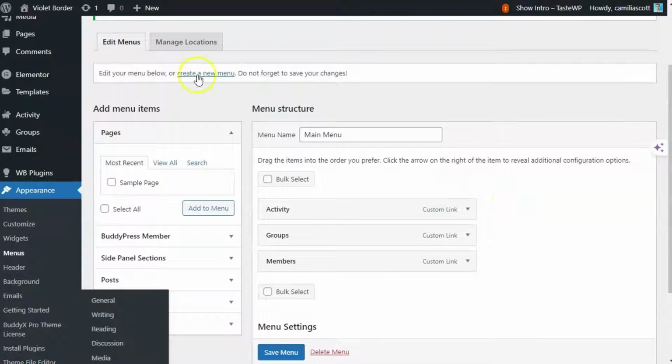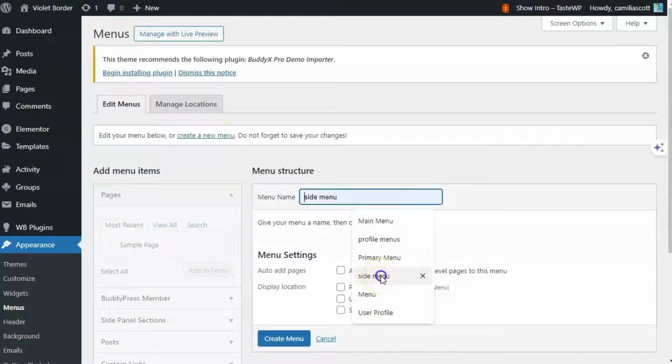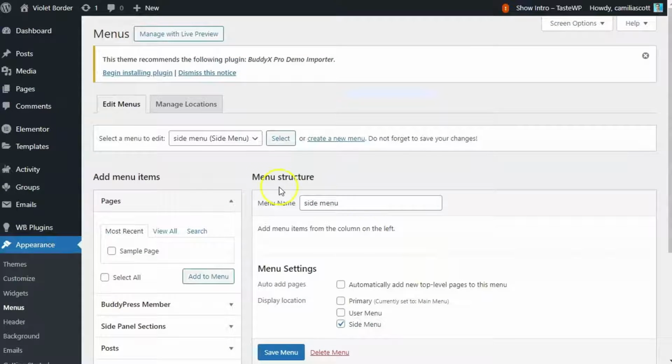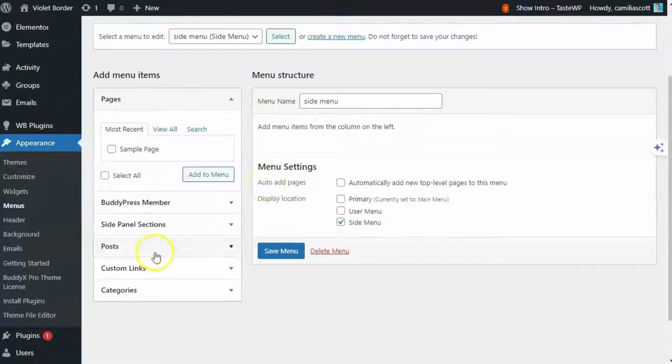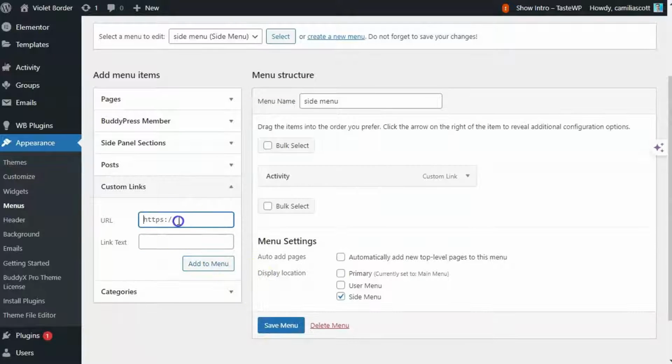So I created the primary menu. Now I will create a separate menu for side menus and I'll select the display location as side menu. Now I'll also assign BuddyPress pages to the side menu. These are site-wide pages: site-wide activity page, group page and member listing page.